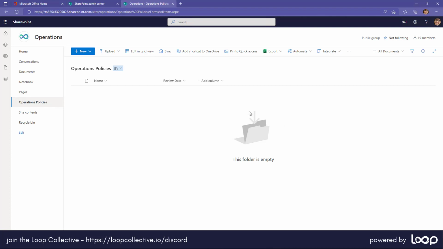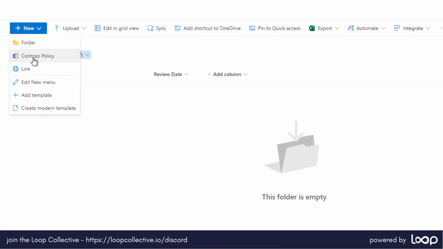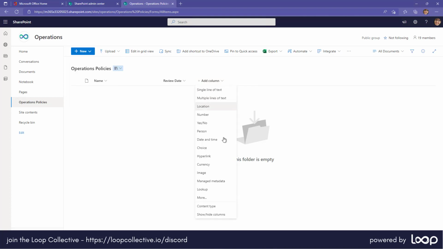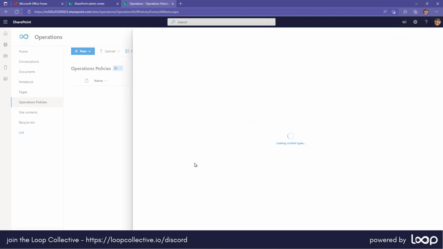Now, we can see here I'm in a SharePoint team site. I've created a document library called Operation Policies. Now you can see here that I've got a policy here called Contoso Policy. I've removed the default document content type there because this is going to house all of the policies for the operations team.